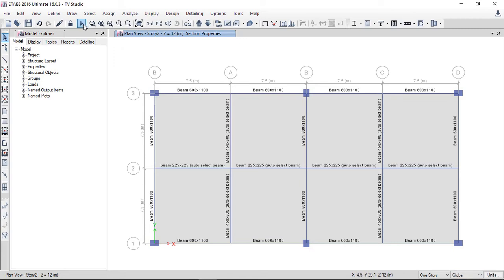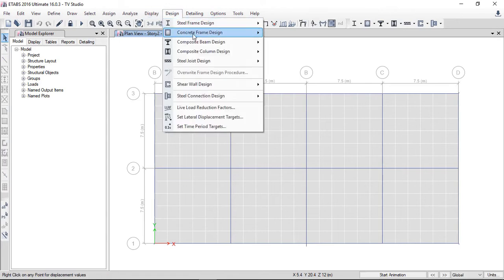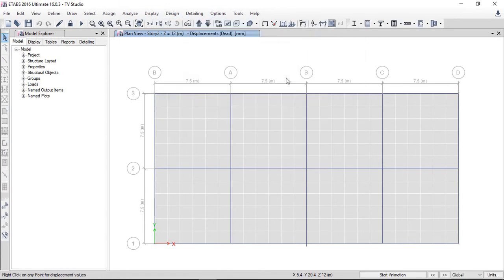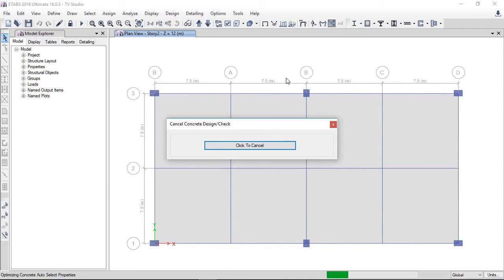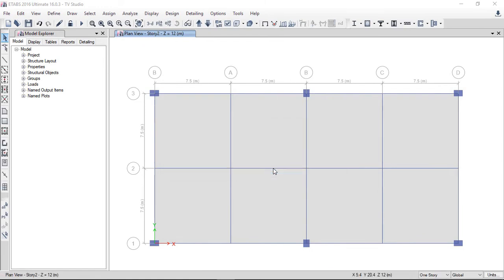Now I am again going towards the analysis and design. First I have run the analysis. Then going back towards design. Here now only 4 members differ from the design and analysis section.